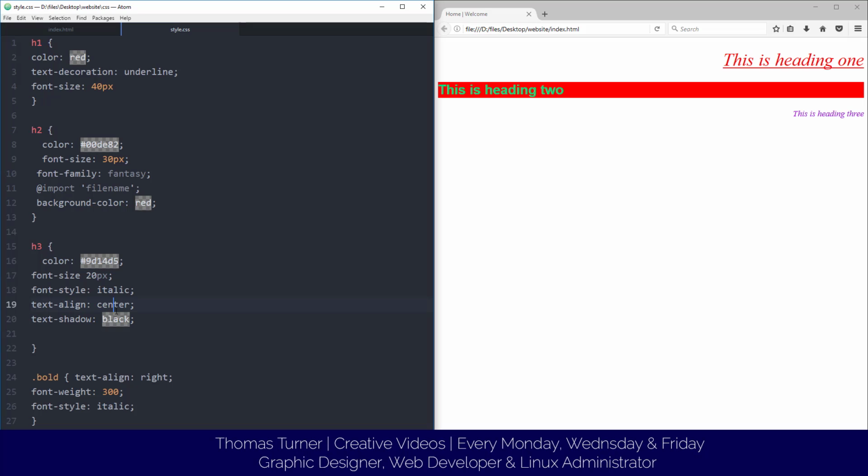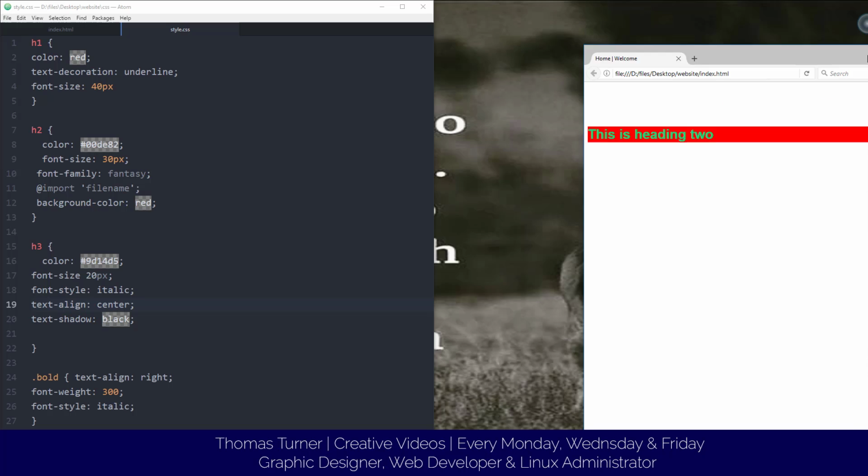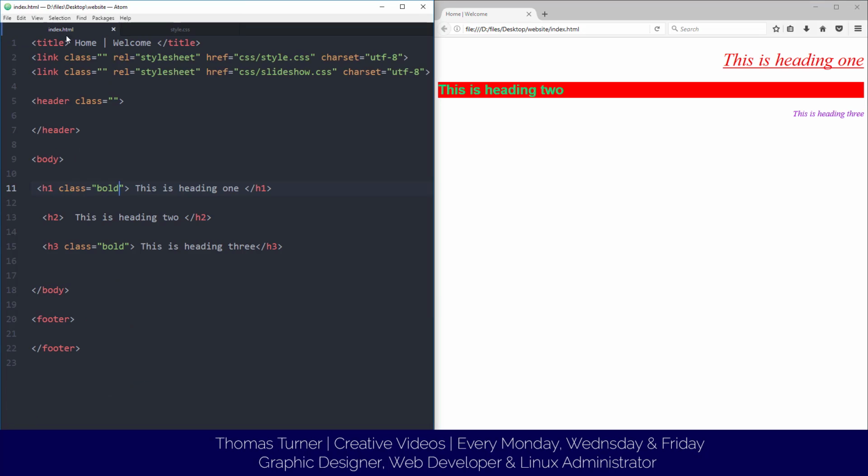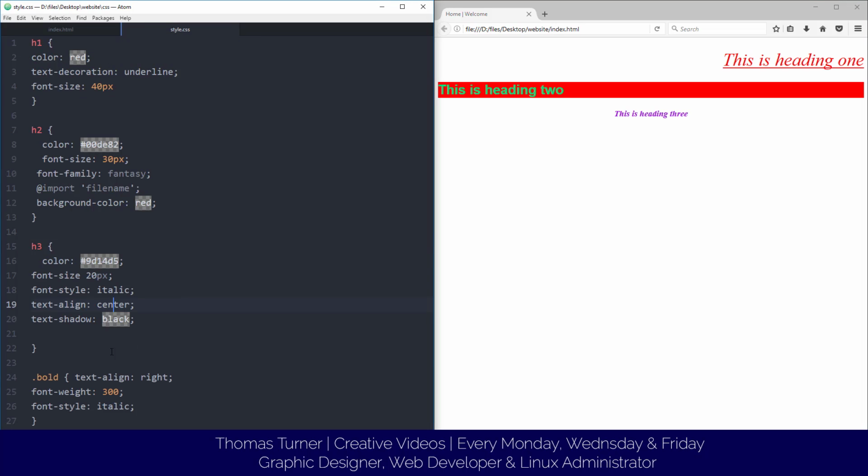For some reason it's going to the right instead of the center. It's because we've got the bold class on. So now if we remove this bold class, there we go. So yeah, this is pretty much the fundamentals of CSS.